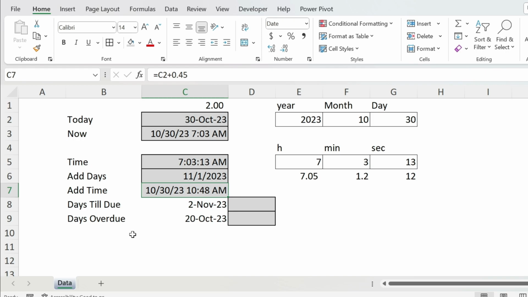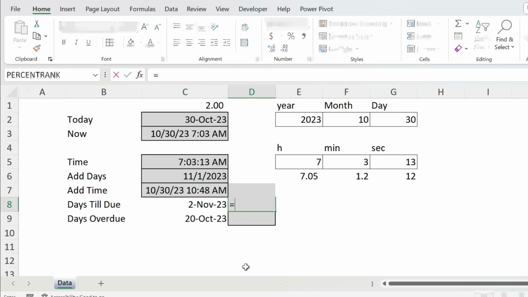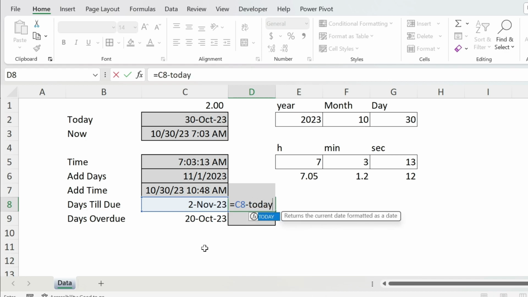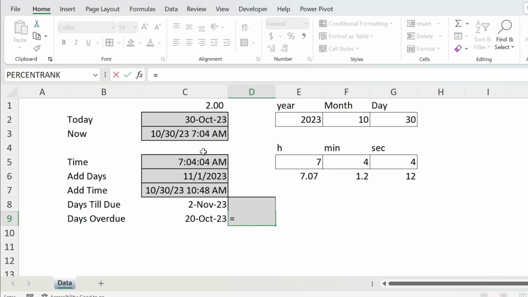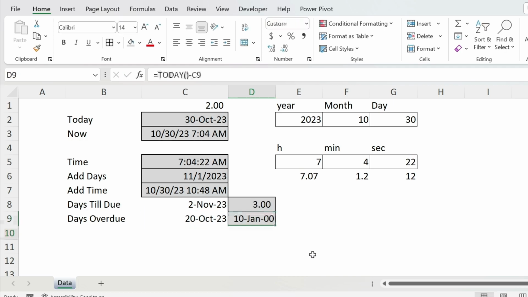Finally, an interesting case for these formulas is to use them to calculate days still due, days overdue, etc., especially when you have invoices. So for example, this one is due on the 2nd of November. If I want to know the days still due, I can just do equal this date, so I selected the cell, minus TODAY, open close parenthesis. That will automatically update every time you open the Excel. Here you get a date, no problem, let's click. So 3 days till due. And here, days overdue, because this was on the 20th of October, so those are 10 days. What you could do is select today, or just type the formula, minus 20th of October, you get something, let's click and get 10 days.